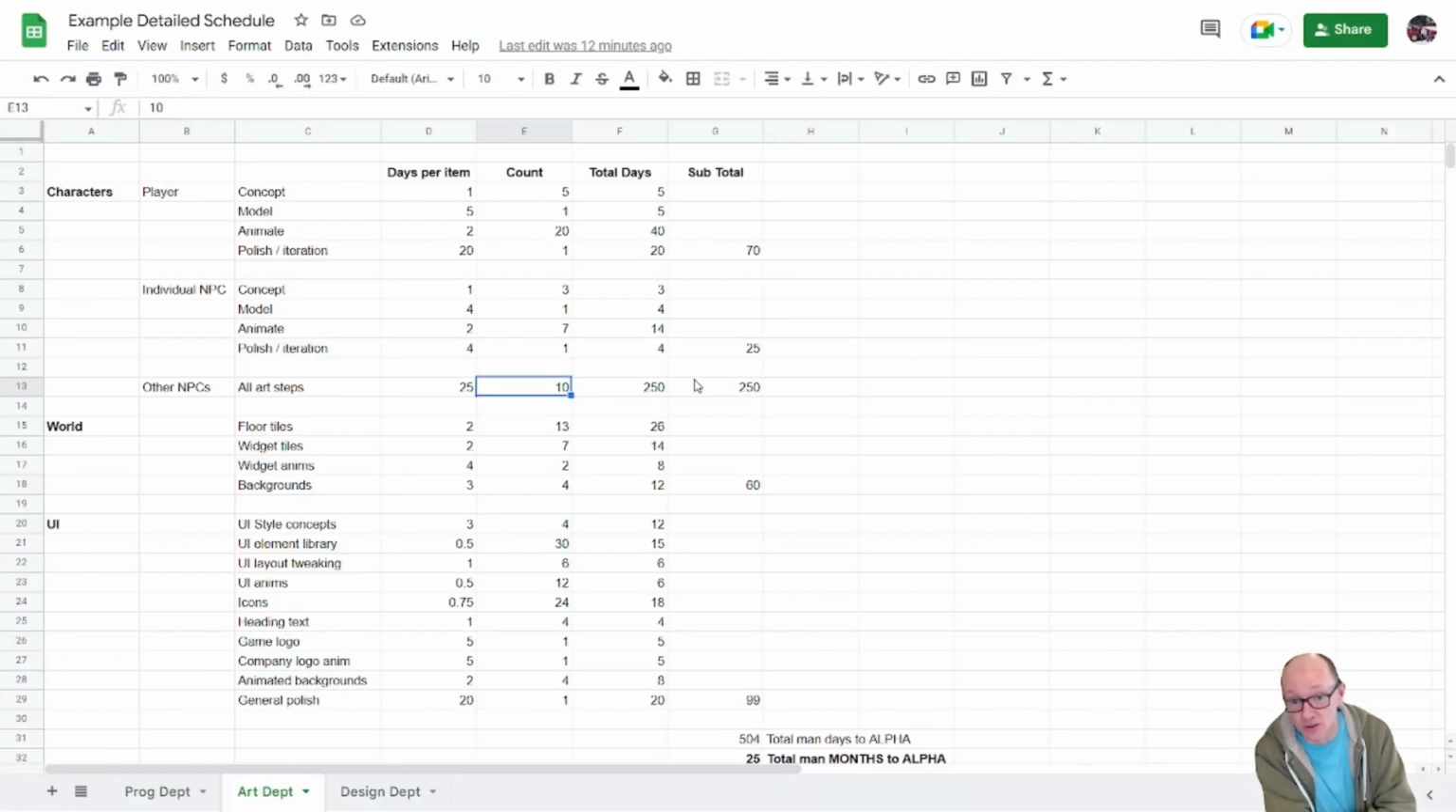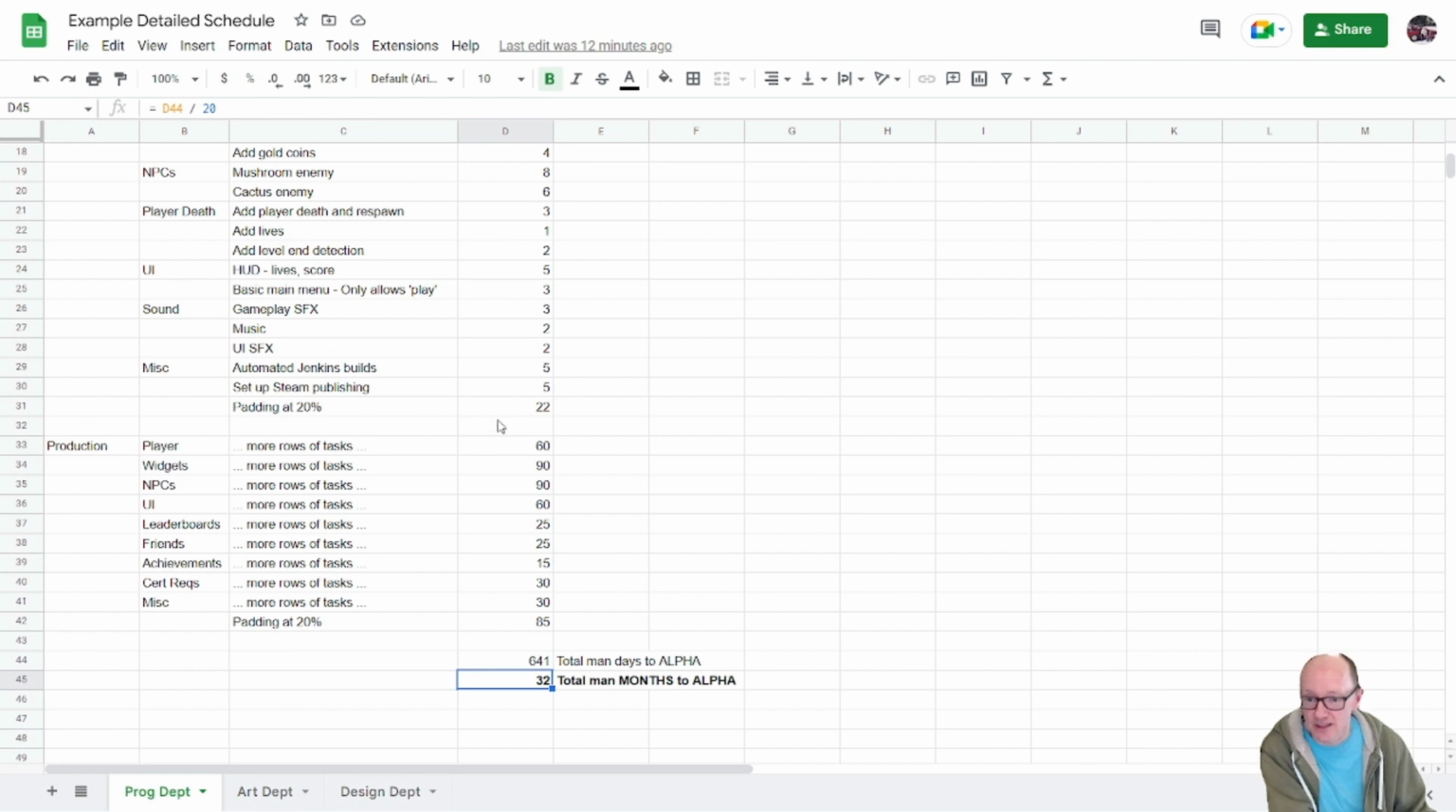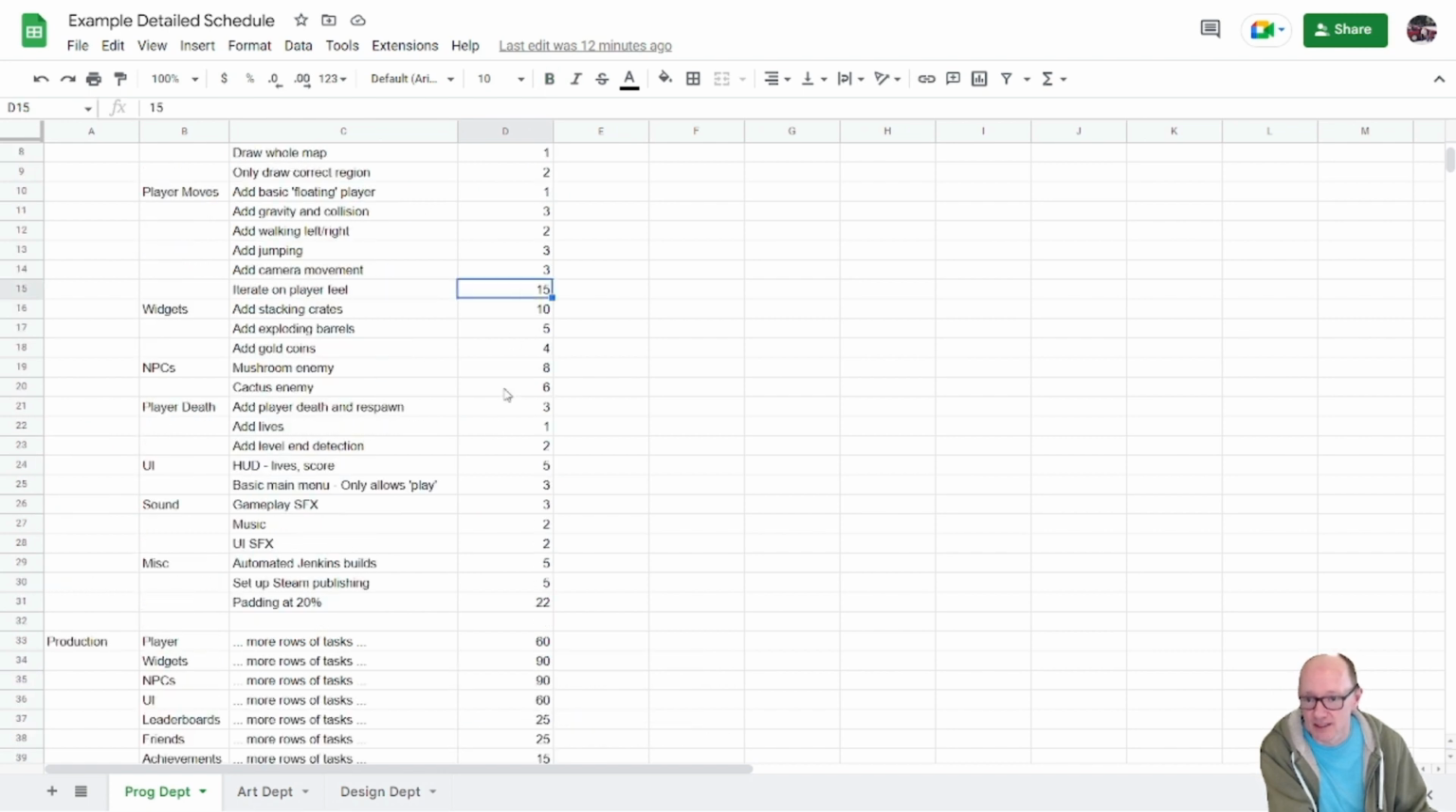In my schedule, let's go to the programmers. I've got things like add stacking crates, 10 days. Well, when I see that, I think, what needs to happen to make stacking crates? What I see when I see this line is like someone just thought about crates and picked a number. Here's how long it's going to take to make crates, but the number is quite large, and so I don't trust it.